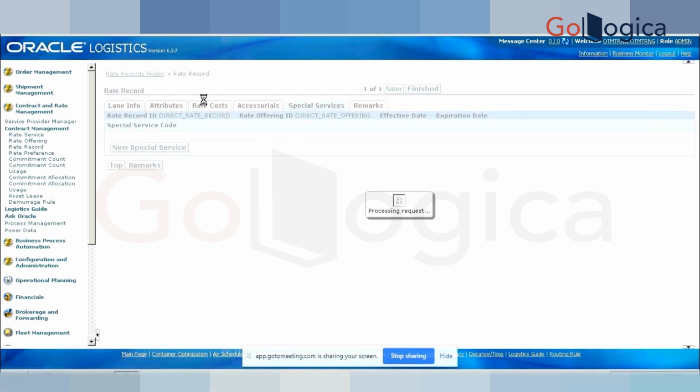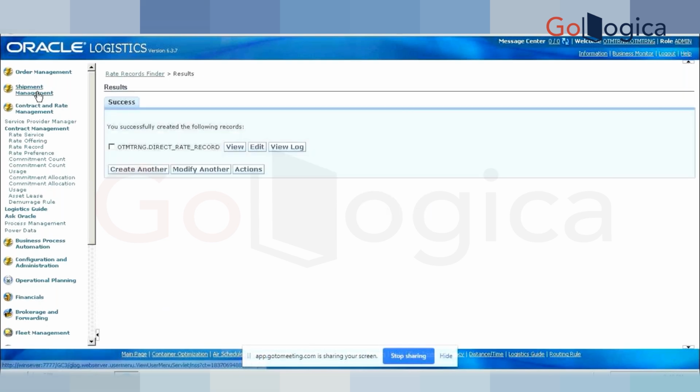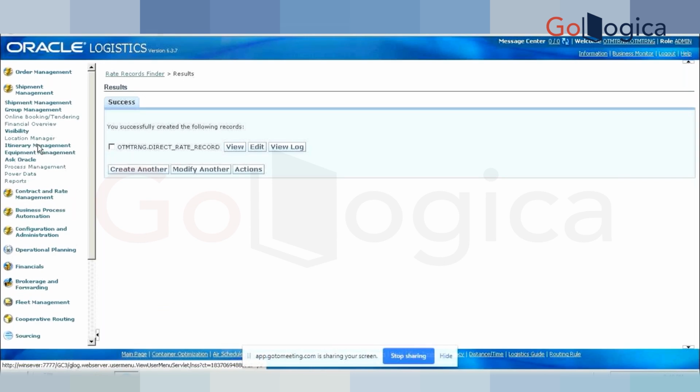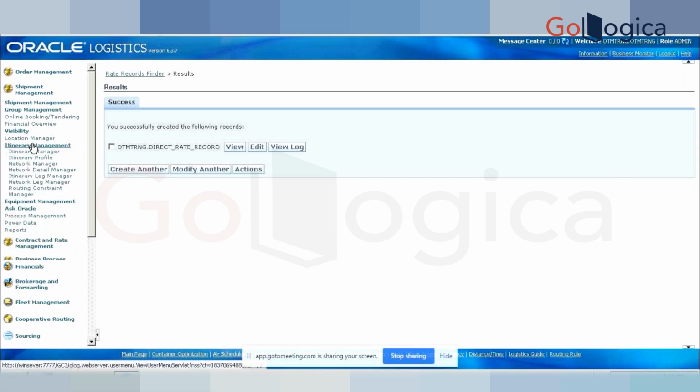So we have the rates and all the master data we need to create, apart from itinerary. Now we'll create the itinerary and then go with the order release. Now we have the rate record and all those stuff, and now I'm creating the itinerary.